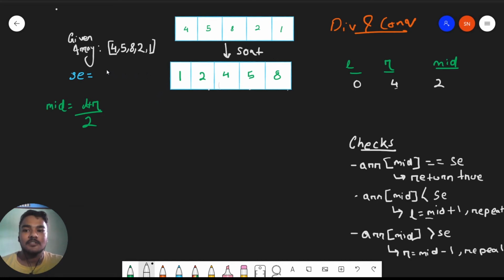So let's see how the algorithm works in this case and how it shows us that the element we are searching for does not exist. Let's say we are searching for 6, right? Great, we are searching for 6.